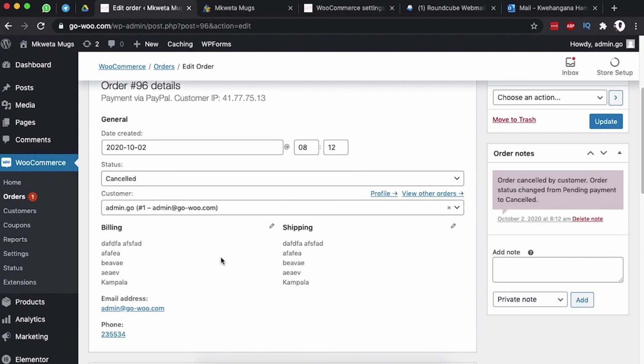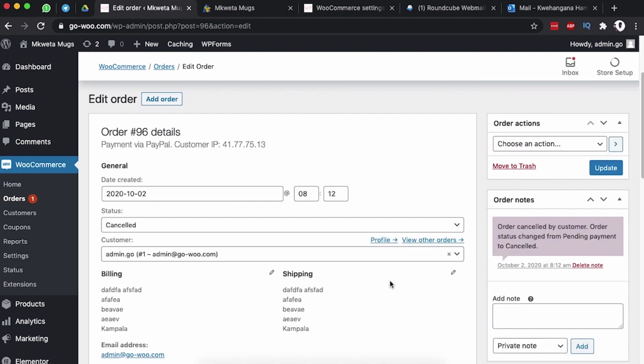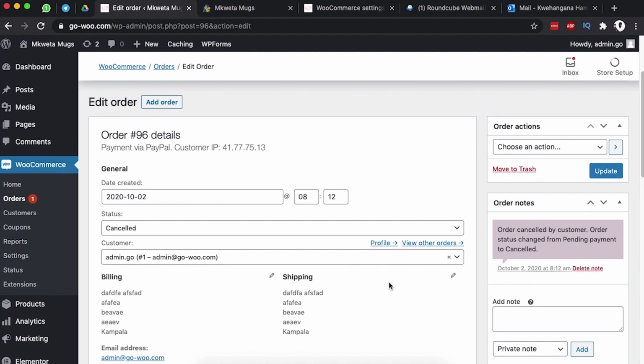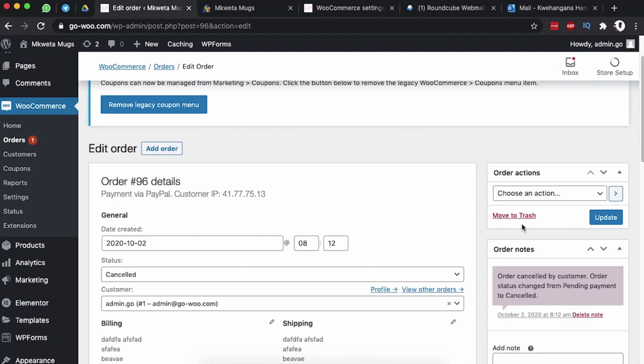And I'm going to create a separate video about cart abandonment recovery that can help you convert clients who abandon their carts on the checkout. On the other hand, you can trash an order, for example, by clicking over here.